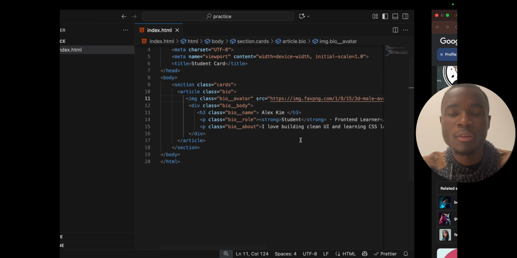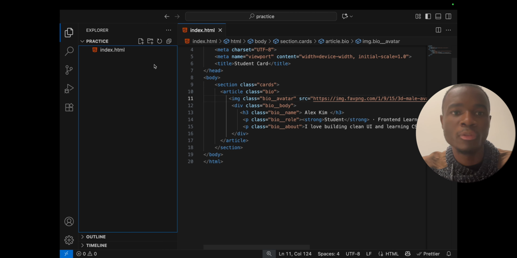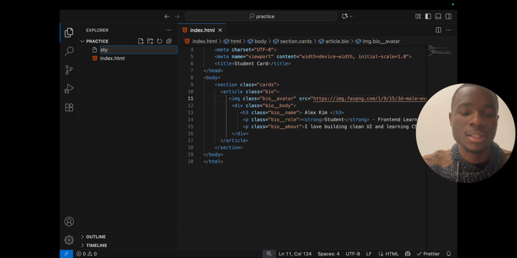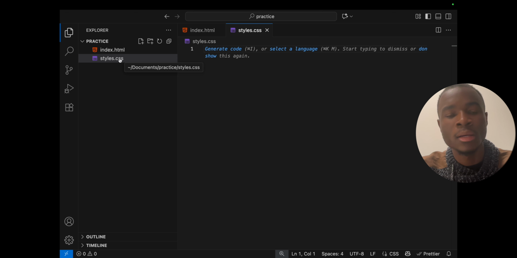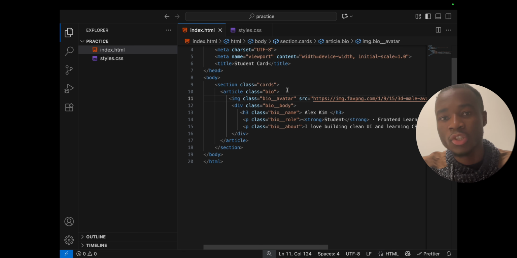I already have the style down, so before I style it, I'll go ahead and create another file called styles.css, because we are going to style it. We will give the extension name as CSS.